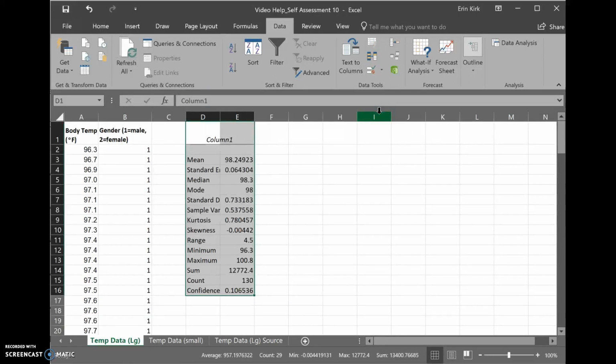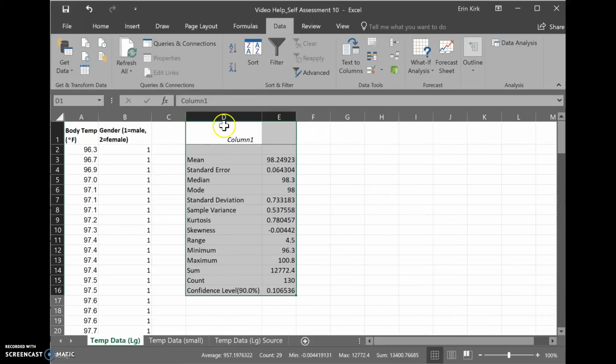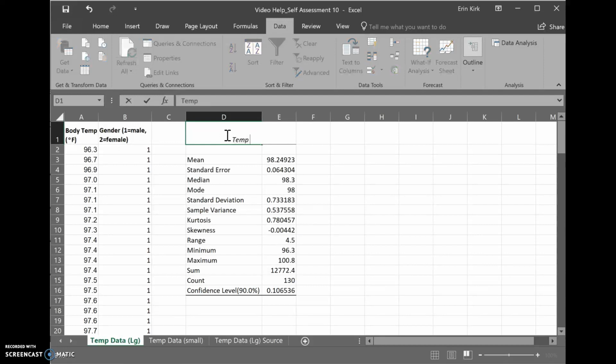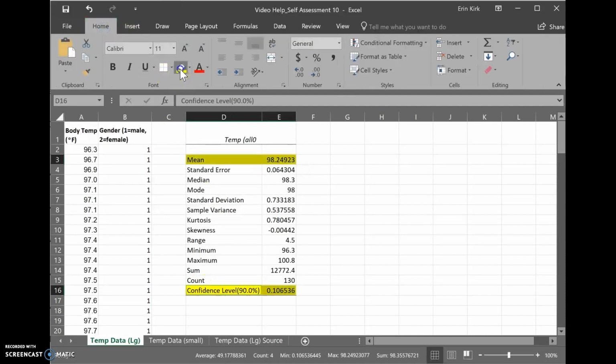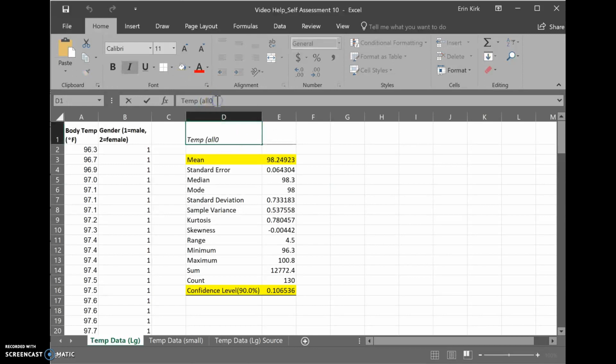Most of this should be familiar from things that we've done before. I can resize this column and change the title to temp, and this is all. I used all the data, not just either the men or the women. And format the mean and confidence interval with a yellow background, since those are the ones we're going to be using. So I'll highlight the mean, and holding Control, I'll also highlight the confidence level. Going back to home, I'm going to color those yellow. I'll just fix my title.